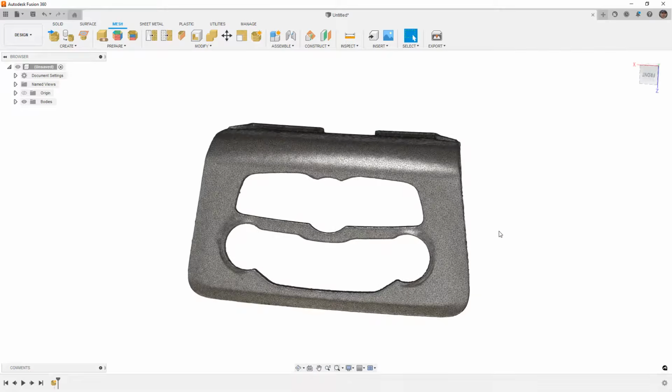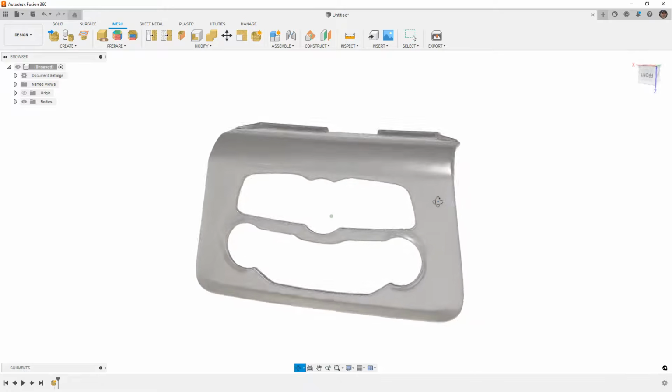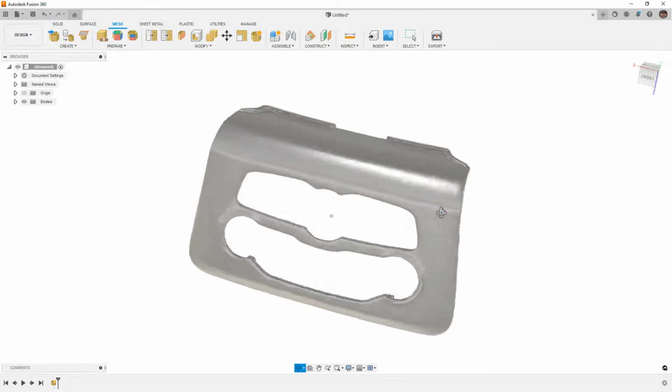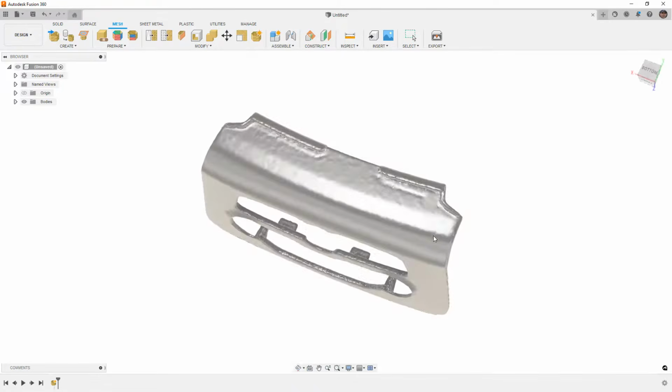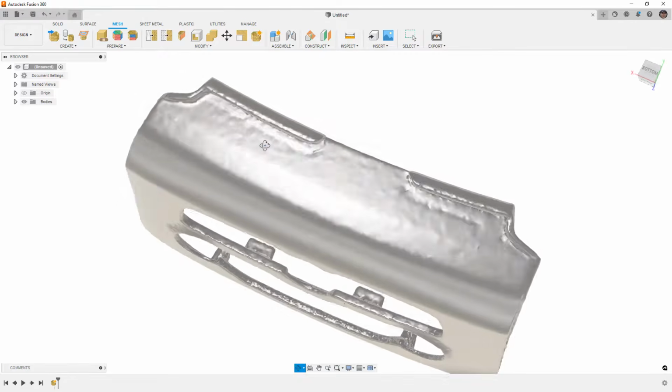But the problem that we're going to run into with something like this is, if I hide the edges, you can see that this thing has a lot of wrinkles in it. These wrinkles are a product of the resolution of the scanner itself, as well as things like shadows. So when we get these bulges up near corners, it's because of the shadows in the corners. It really makes problems for scanners.